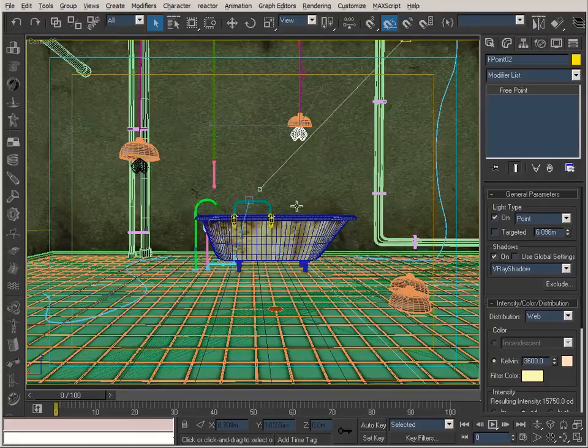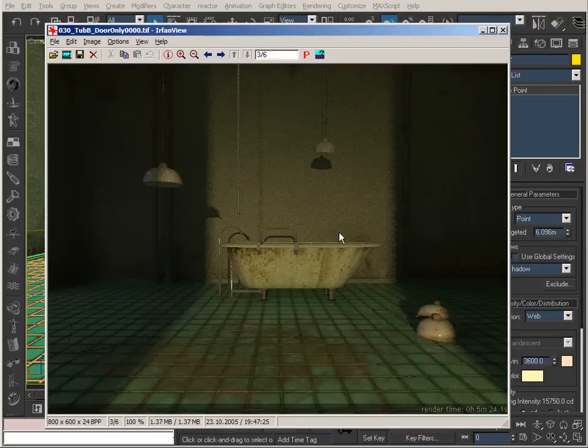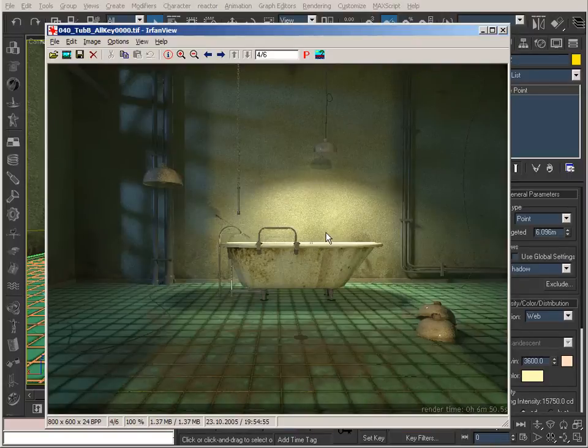I'm going to have this as actually illuminating, because I kind of liked what it was doing to that back wall. And I also liked what it was doing to the ground in terms of the shadows. So let's go ahead and look at what those effects are. And that gives us basically this scene.